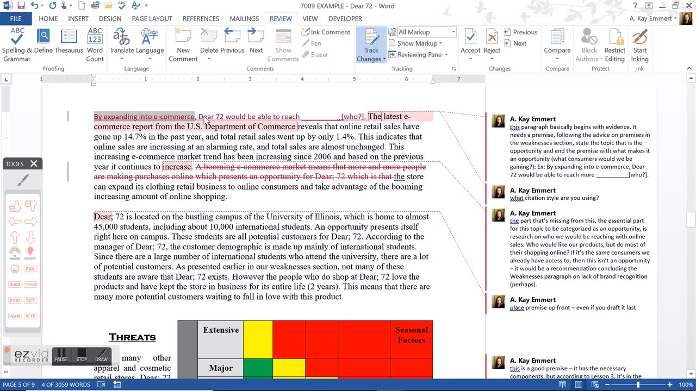So by expanding into e-commerce, Deer 72, that's the business, would be able to reach who? Who is the opportunity, okay? This premise tells us exactly what we have to prove in the paragraph. So just remember that formula: a good premise starts with the topic and then tells us how it meets the criteria for an opportunity. Then we need to prove that.